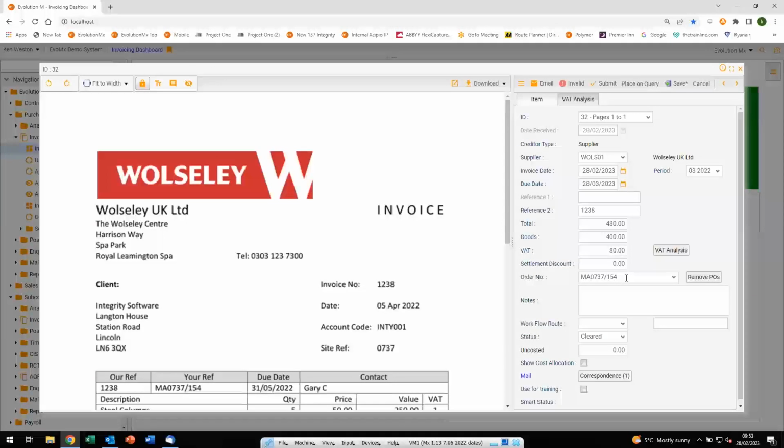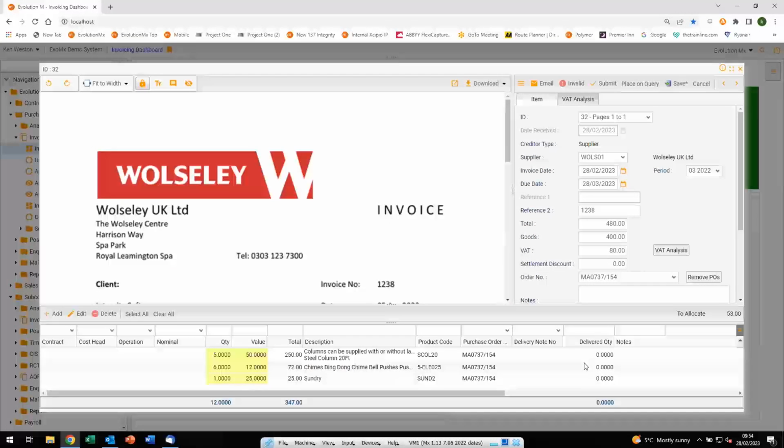Again, that's one of those choices you've got as a company to decide: is the default to look back at the original purchase order, irrespective of whether deliveries have happened, or only to look at those that have been marked for delivery? Your choice, really. Similar choices there also for workflow, which can be different for workflow on a supplier invoice. If I go into show cost allocation, the system will have loaded those lines for me.